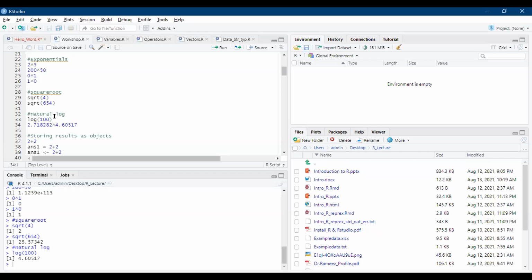Fine, 4.60517 is the answer. So the meaning of log is: if you find a log, the answer raised to the base should give 100. Let's see if we get that.